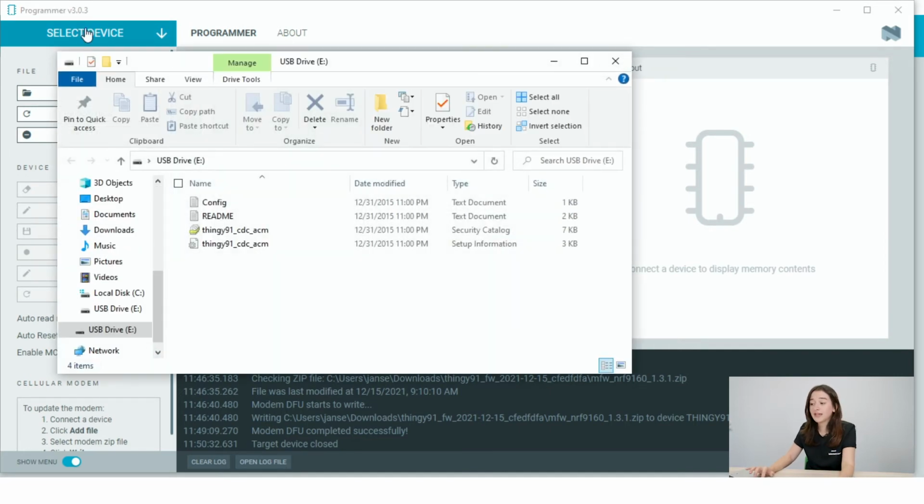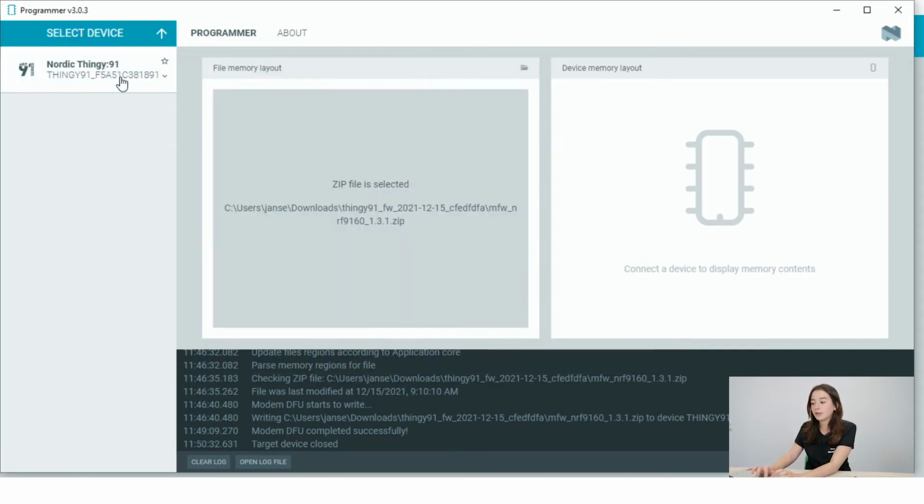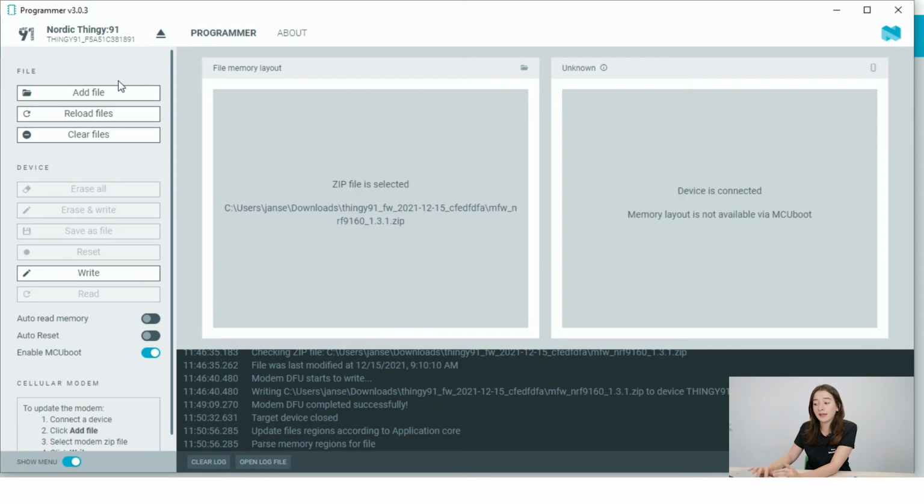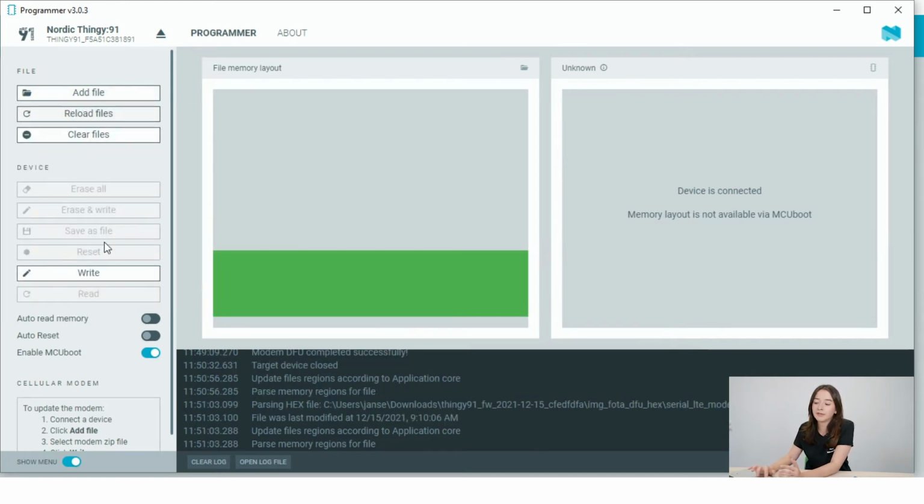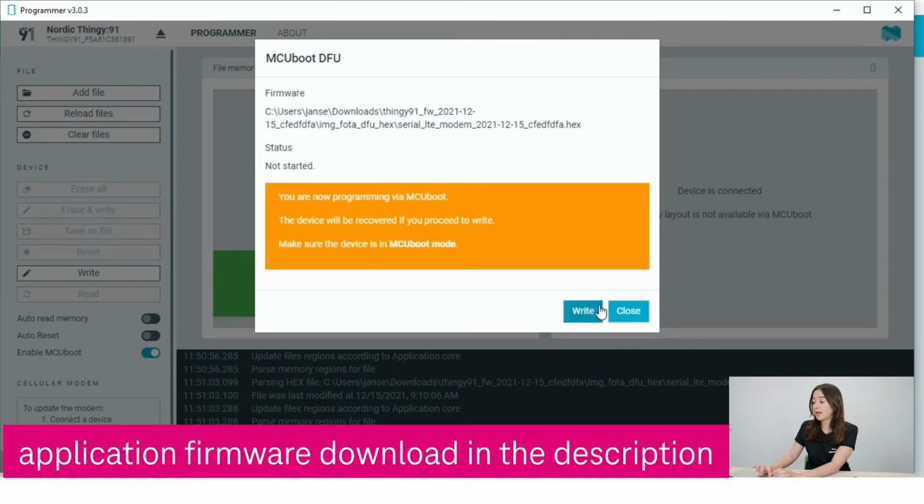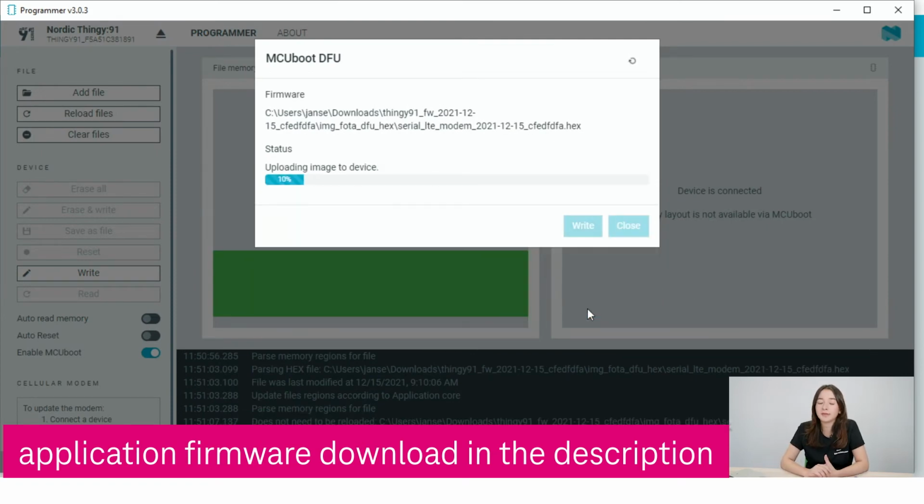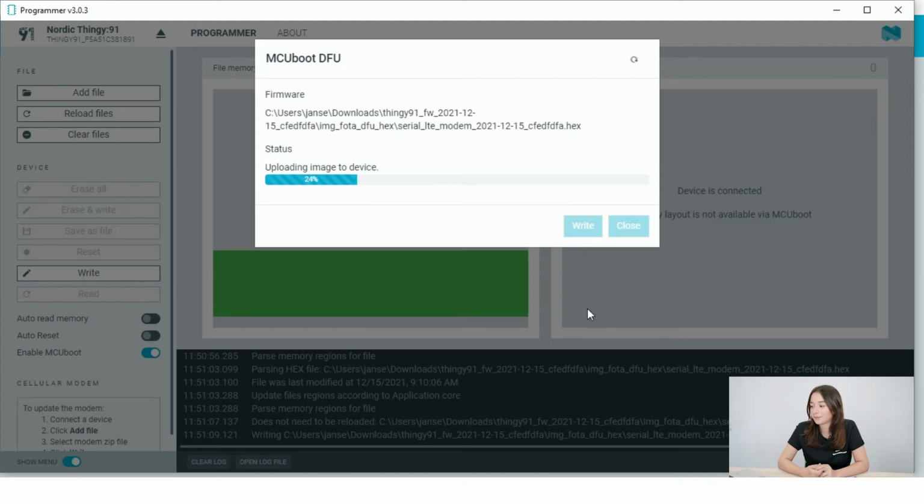For the application firmware, you can develop it yourself. You can use any sensor or any GPS receiver inside the device. But today we are programming it as a serial LTE modem and we will communicate by using AT commands as our very first step. That is why I am using the serial LTE modem application that is already inside the Nordic Semiconductor library. You can just download it from their website. Let's give it some more time. It is quicker than the modem firmware.